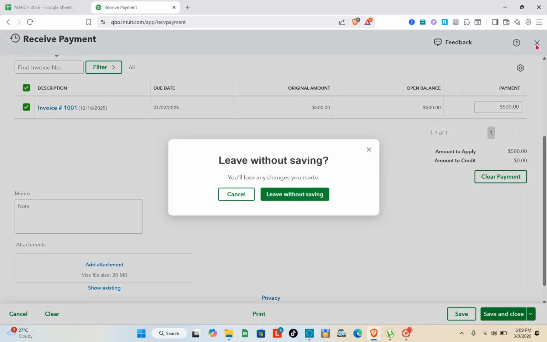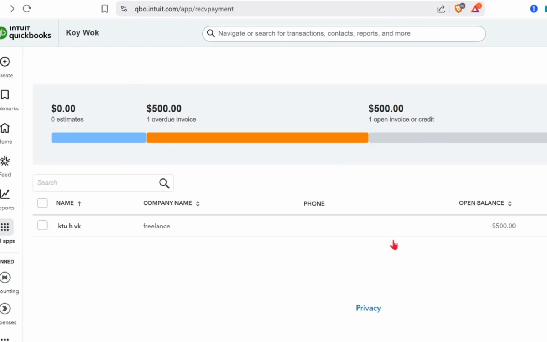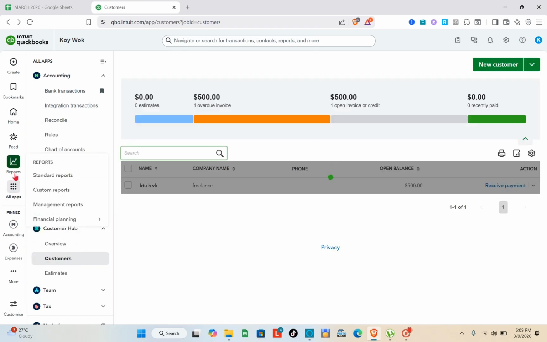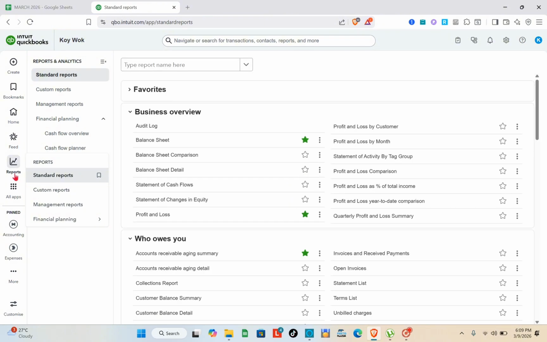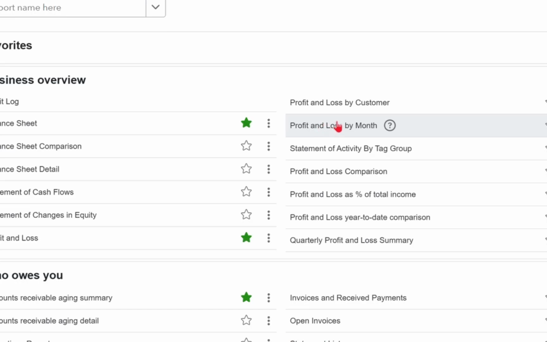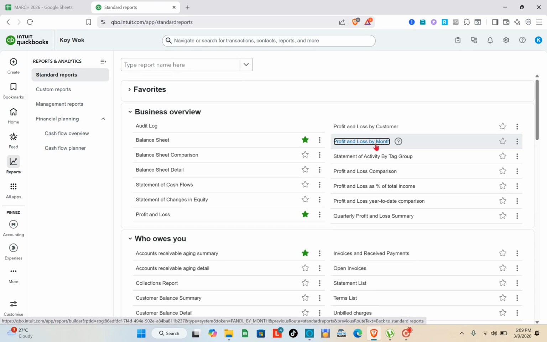Now, to monitor your rental profit, you can go to the reports section. Okay, so let me just close this section. And then let's go to the report. So you have the reports option right here at the left side of your screen. So tap on the reports. Okay, so here you just have to open the profit and loss section. Okay, so we have profit and loss by customer or profit and loss by month. So I'm just going to select the profit and loss by month.